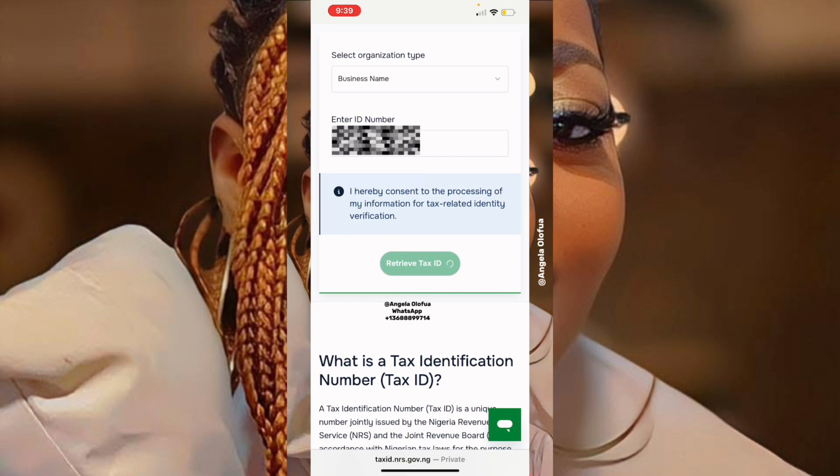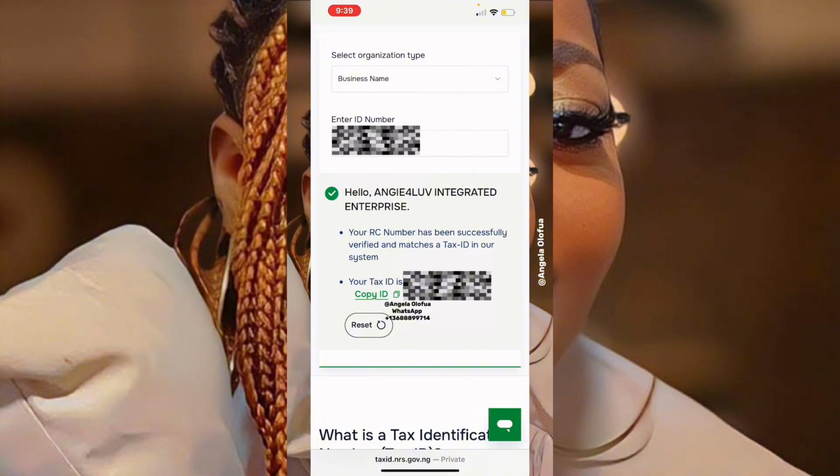Okay, it's loading. There you have it. Hello, Angie for Love Integrated Enterprise. Your RC number has been successfully verified and matches a tax ID in our system. Your tax ID is shown here. So that's it. Simple, short, straight to the point, simple as ABC. So go and get your tax identification number today, your TIN.